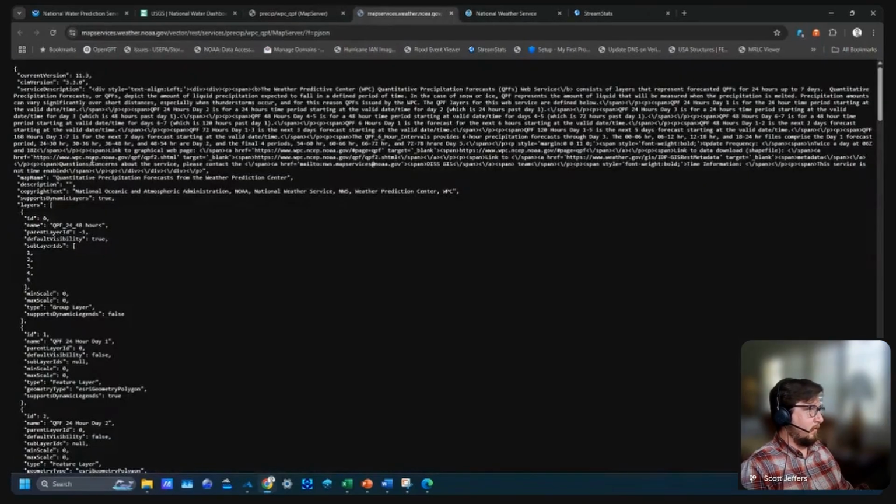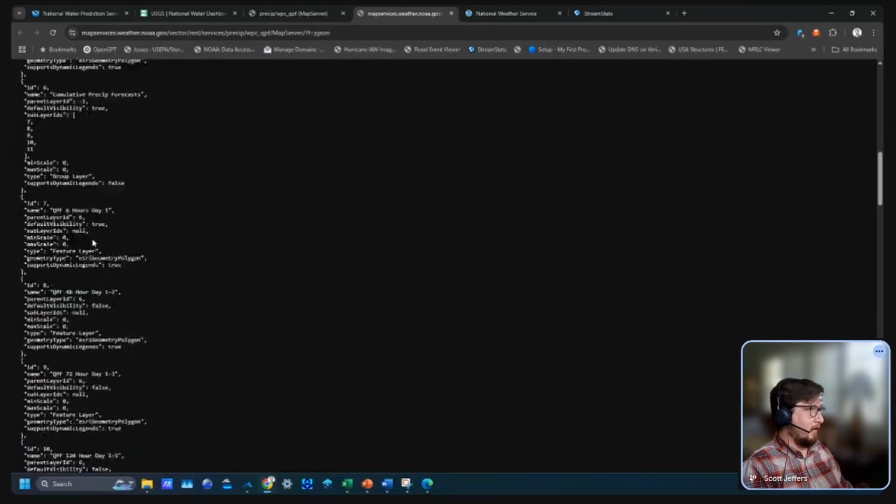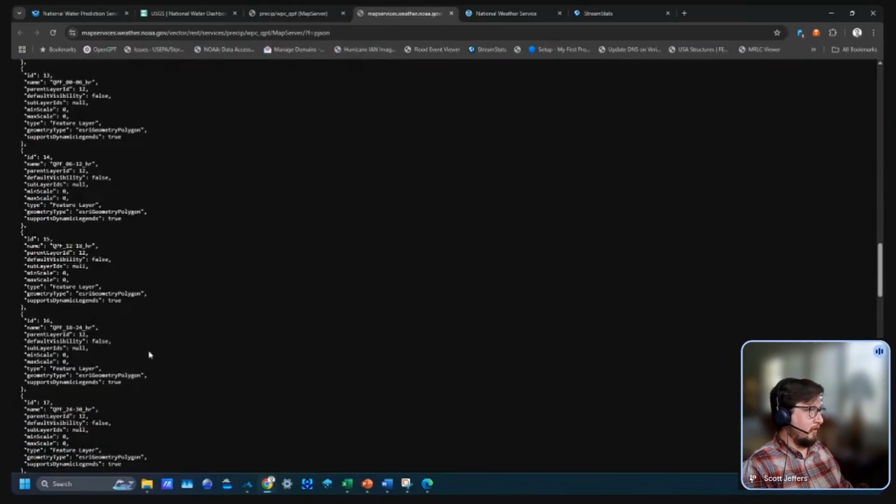So if I wanted the JSON file of that, this layer will pull it up in whatever application I have. I now have an idea that in the next day I'm going to get this amount of rainfall. I need to come up with some relationship between that amount of rainfall in this area and this amount of runoff.